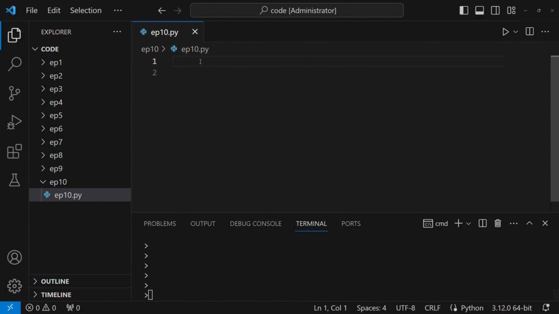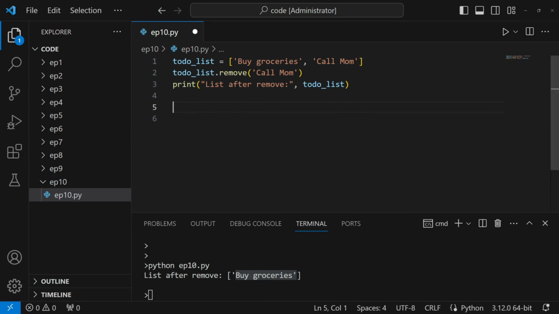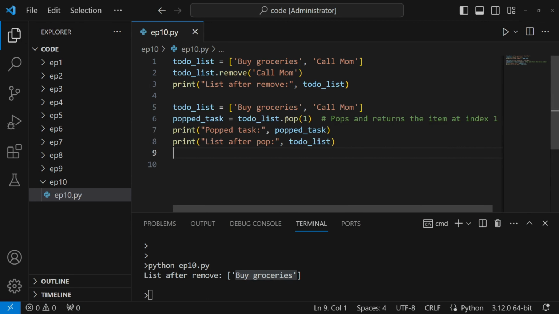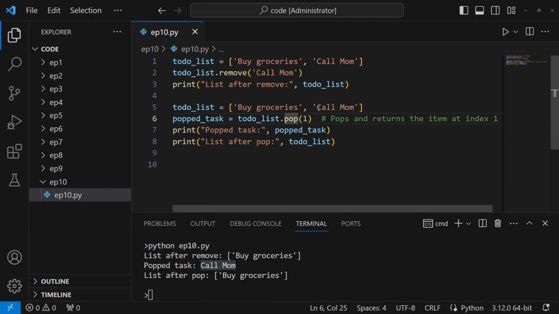As in life, sometimes we need to let go of things in our list too. Let's start with remove. You tell it what item to remove, and it makes it vanish, like a magician pulling a rabbit out of a hat. Poof, it's gone. But what if you need to remove an item and keep it for later? That's where pop shines. It not only removes an item, but also returns it, like catching a fish from your list's pond.